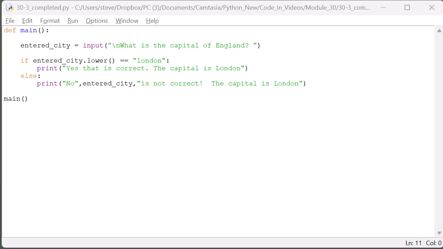So now I'm going to show you how you can use Python statements to remove spaces that might be before data that was entered or after data that was entered, called leading or trailing spaces. So we're asking the user what's the capital of England. If they enter London in any form, capitals, lowercase, whatever, it'll convert it to lowercase and then compare it to lowercase london and say, yes, that's true.